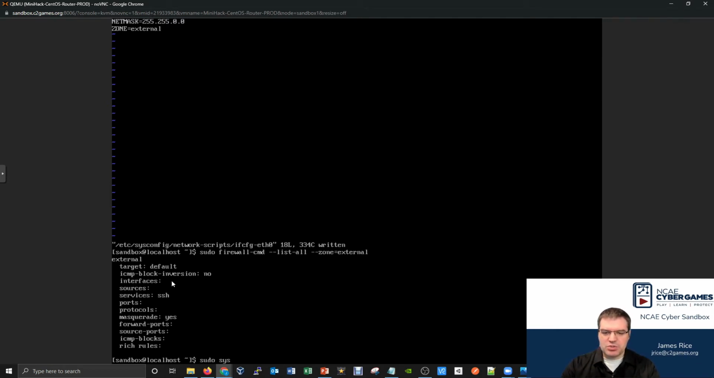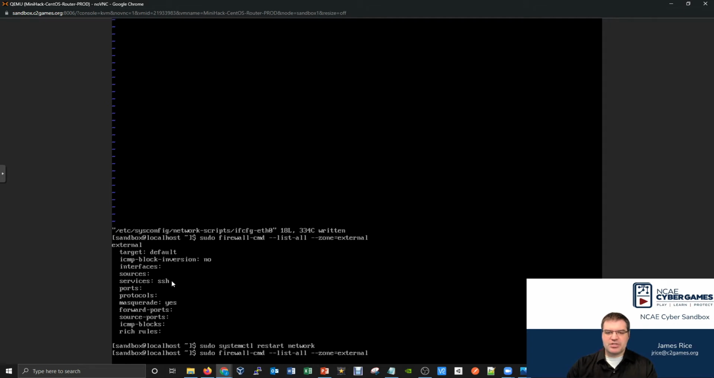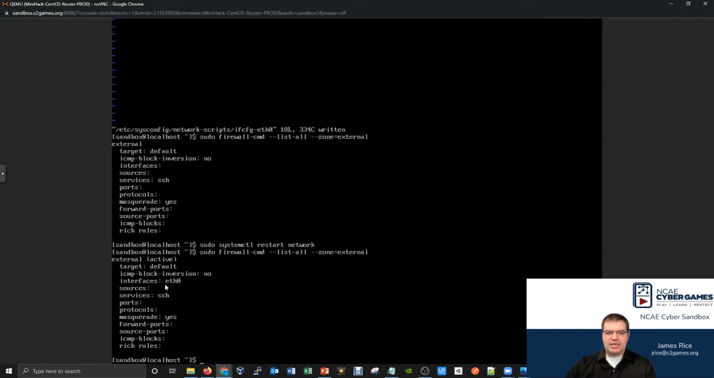We could do a sudo systemctl restart network, right? It's through the network service. That's what's managing those ifcfg files. And now if I check my zone equals external, you'll see it now has the eth0 interface that's been applied to it. And now the rules that are associated with the external zone, those are the ones that are going to be used specifically for the IP address that's currently on my eth0.